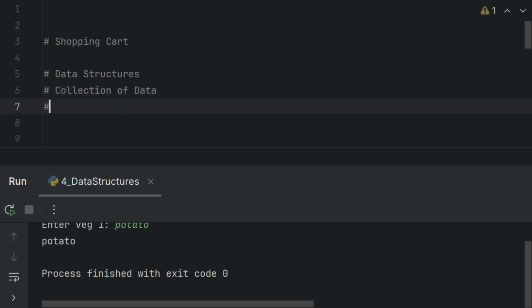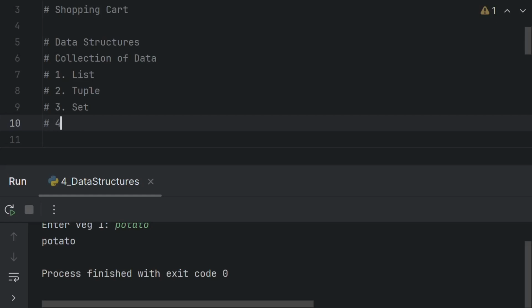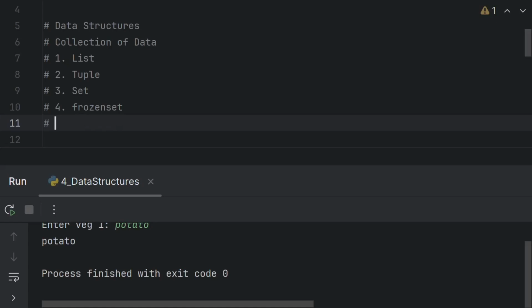We have 5 different types in Python. The first one is called list. The second one is tuple. The third one is set. The fourth one is frozen set. And the last one is dictionary. These are the 5 different data structures we have in Python.